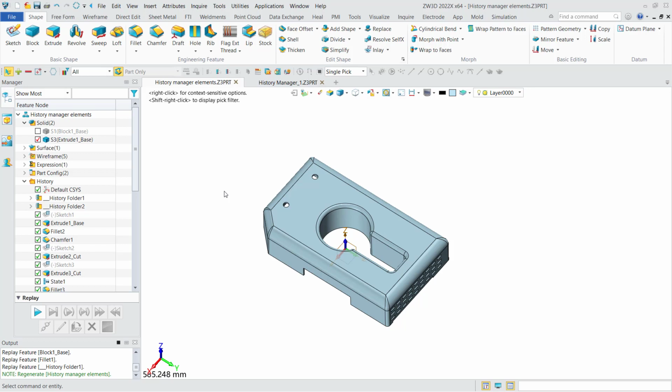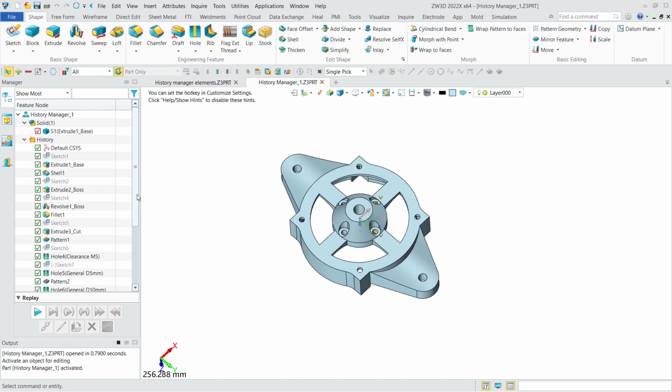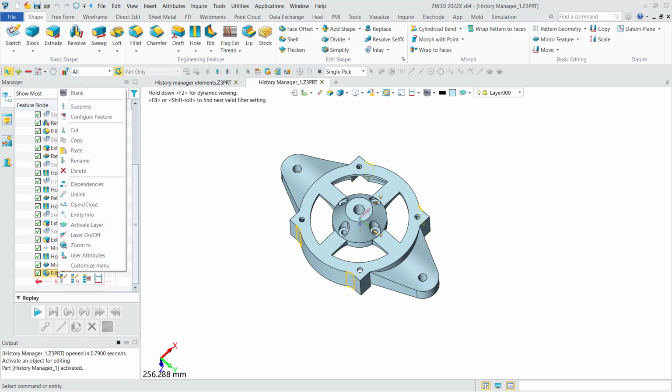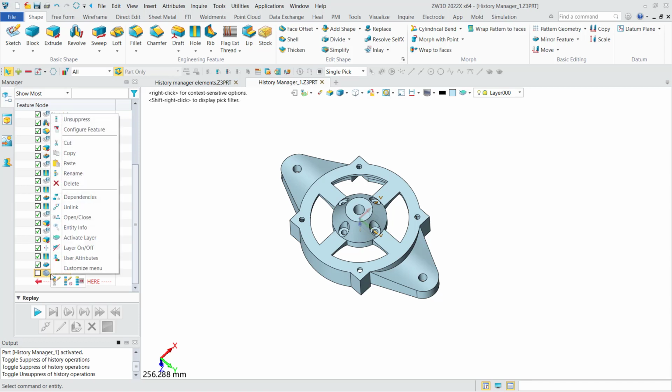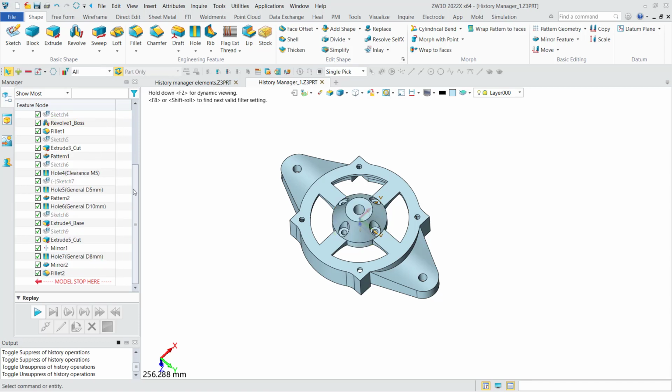Okay, after the elements introduction, next I will show you some feature-based operations. So the first one I would like to show you is suppress and unsuppress. Here I'll use another case. For suppress, you can do it in the right menu, like this, or you can just uncheck the little box. Okay, it will suppress. And if you want to unsuppress, you can just check it, or you can just use the right menu and click unsuppress.